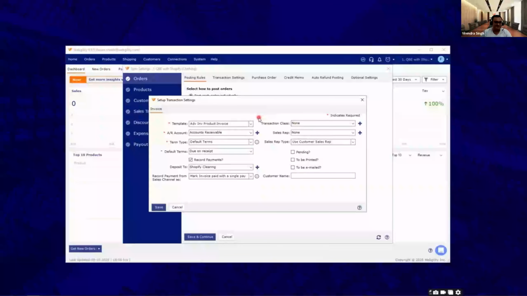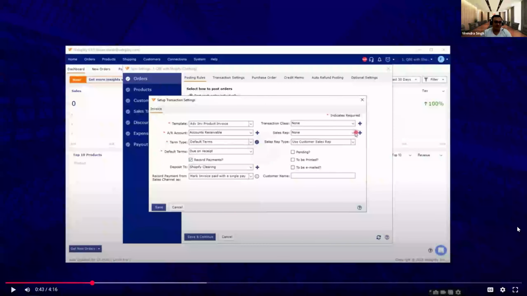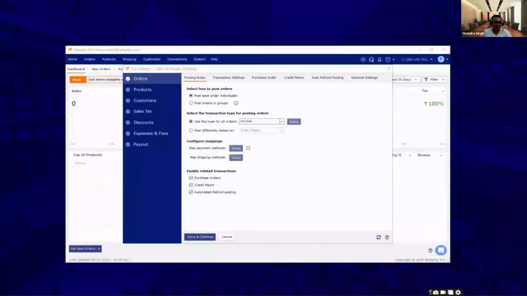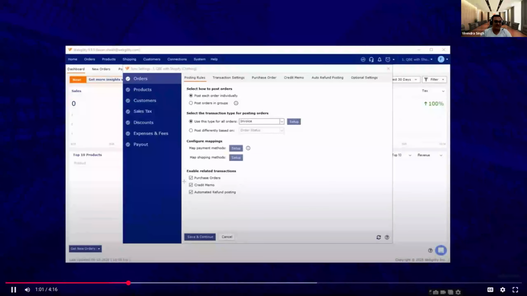In the settings, you can select the terms, the sales rep, whatever settings you need. The two most important settings that need to be done cautiously here are the selection of the deposit to account, which must be Shopify clearing, and then we need to select the option record payment. So as soon as the order is downloaded in Webgility, it will be recorded in accounting as a payment due invoice. Once the payout is received, then Webgility is going to create the payment for it. That's the whole workflow of reconciliation.